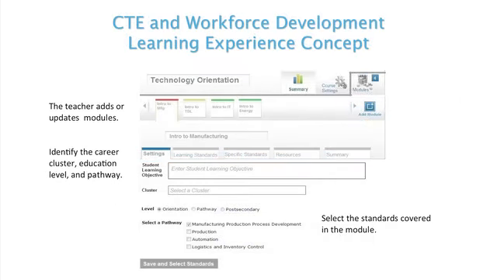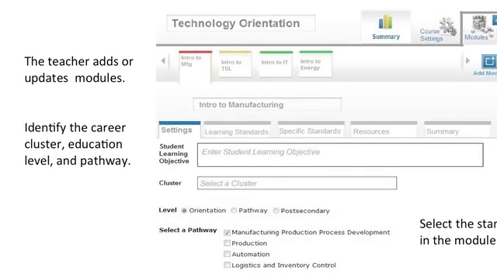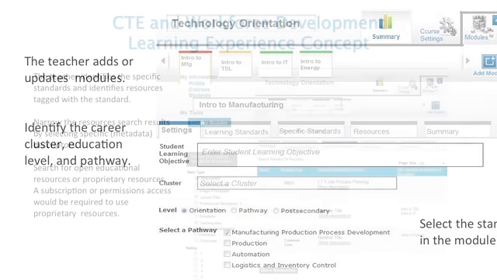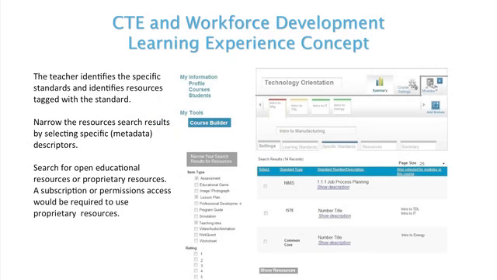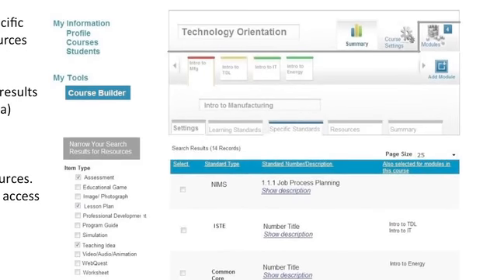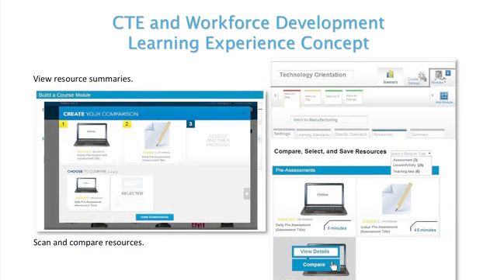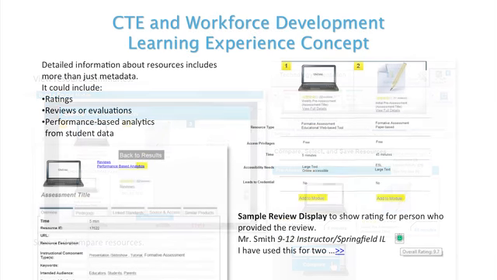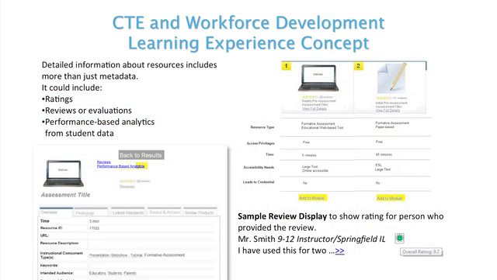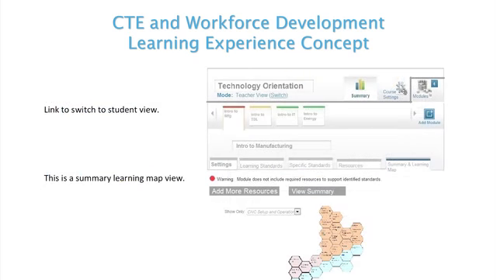With this example, the educator is adding a module to the course. The module includes identification of academic, technical, and employability standards. Based on the standards and skill level, the teacher can search for related resources. The related resources are identified in the Learning Registry, and they have been tagged with specific metadata and paradata descriptors. The educator can review the related resources and compare the descriptions, reviews, and ratings and select the best resources for the module and course. The standards and resources become a learning map available to the educator and students.